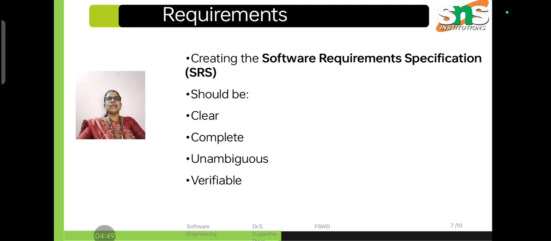It should be clear, that is, written in simple and understandable language. So we should avoid technical jargon and vague statements. Next, it should be complete. All functional requirements should be included. There should not be any missing data. Next, it should be unambiguous, with only one interpretation possible. For example, 'the system should be very fast' is ambiguous, whereas 'the system should respond within 2 seconds' is clear. Next, it is verifiable, so it can be tested. Every requirement must be measurable.